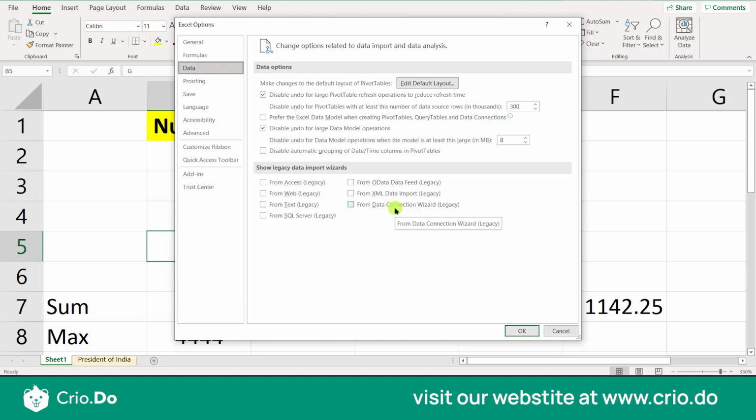And how can we do it? We need to be sure from which platform we are importing the data, and accordingly we can make the changes here. So right now we have: make changes to the default layout of the pivot table, disable undo for large pivot table refresh operations to reduce refresh time, prefer the Excel data model when creating the pivot table. So these data options are already selected.